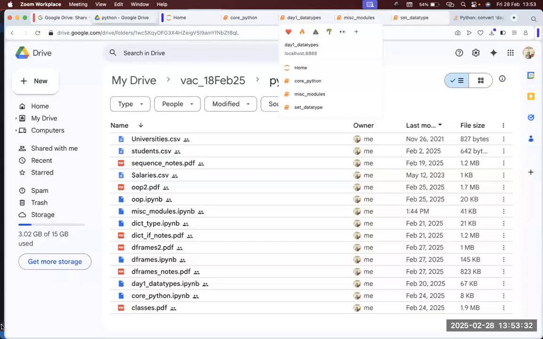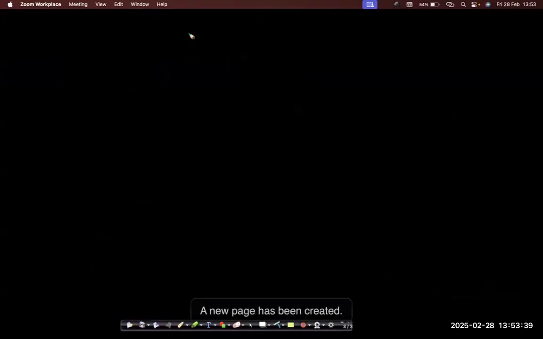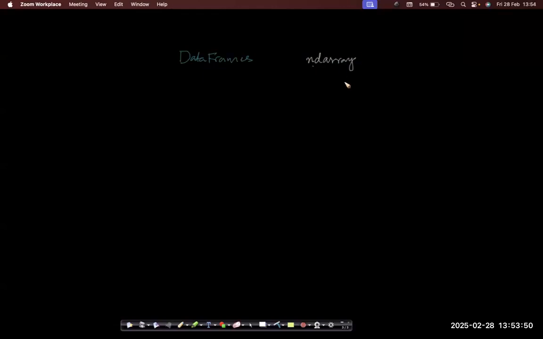NumPy is not part of your syllabus, Pranav. NumPy is not required also. See, NumPy and Pandas will do the same thing, right? So let me quickly tell you what is NumPy. Just like Pandas has 2D data, so just like you have data frames in Pandas, in NumPy you have what is called ND array. ND array stands for n-dimensional array.